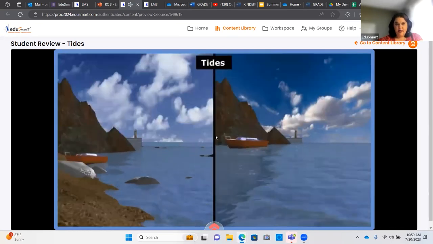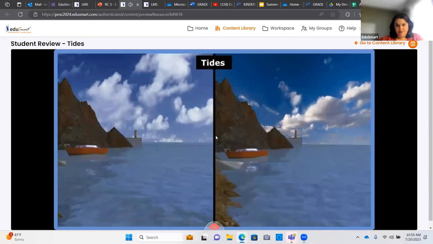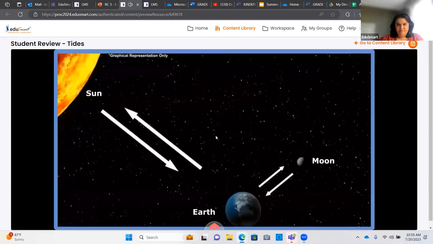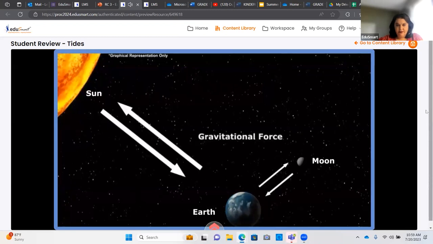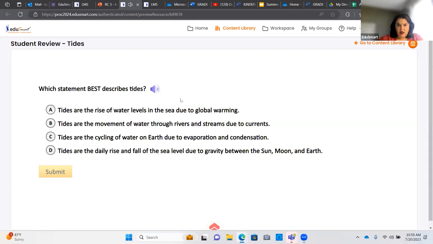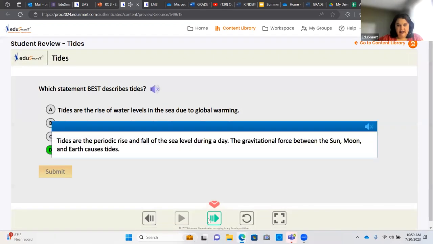Tides are the periodic rise and fall of the sea level during a day. Do you know what causes the tides? The sun, moon, and earth exert gravitational forces on each other. This causes tides. And I'm just going to answer real quickly so we can move on to the next segment.